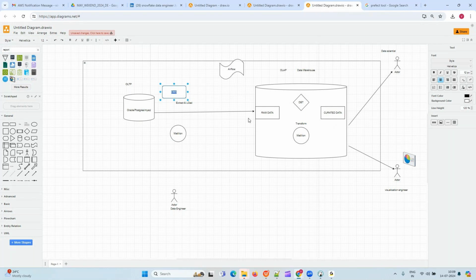Okay, yes. Now the second thing is Python. Coming to Python, for dbt Python is not required. You don't need to write any Python. It's purely SQL.